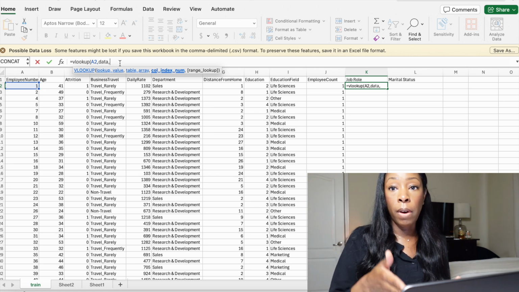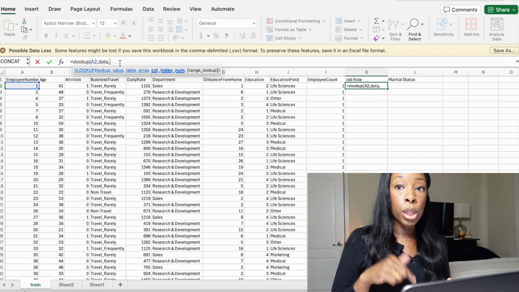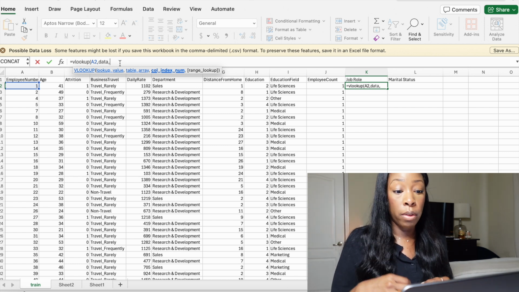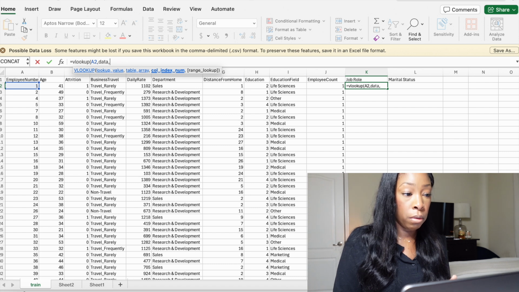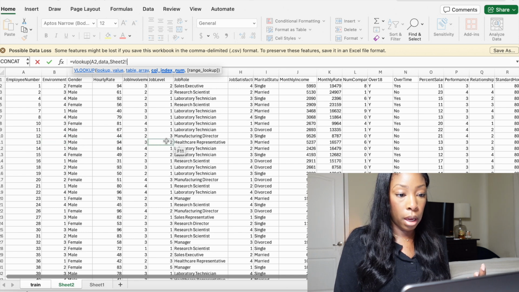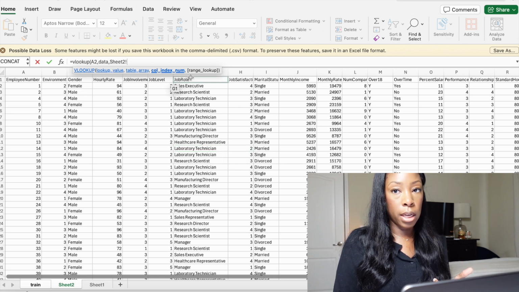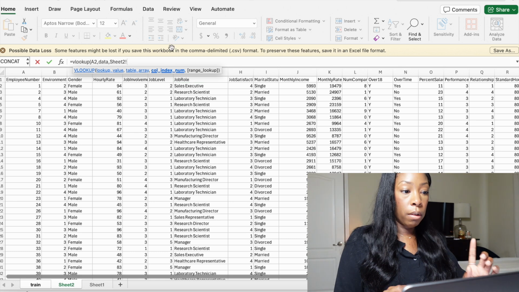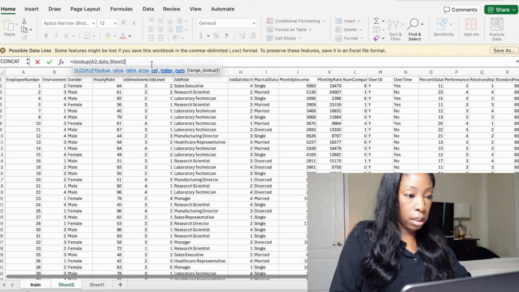And then you need to return the column number for the data that you want to return. So I need to find what column number job role is in and return that value. If I go to Sheet 2, this is where you have to count: 1, 2, 3, 4, 5, 6, 7, 8, 9. So job role is in column 7, marital status is in column 9. Let me delete Sheet 2.